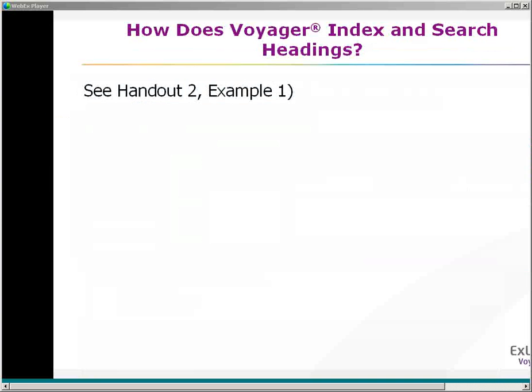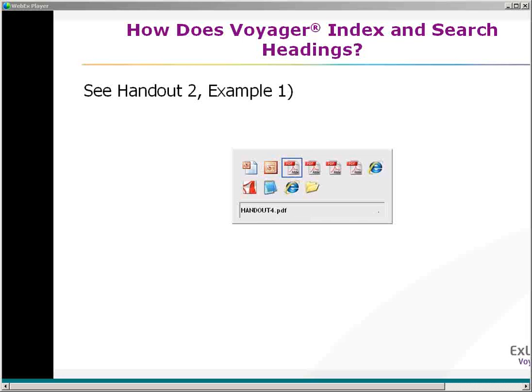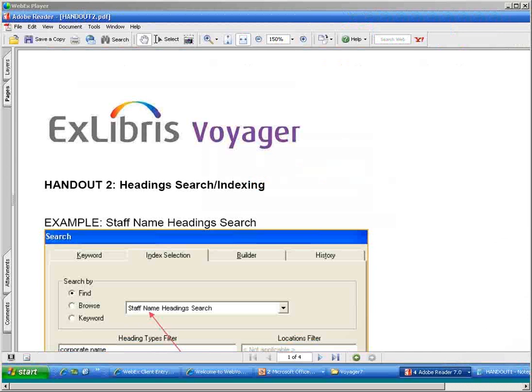Okay, how does Voyager index and search headings? This is a bit complex of an answer, and there's actually a handout number 2 that you should have printed and brought with you. I'm not going to cover this in detail. If you want to know how it links this up, based on the earliest discussion we had today and what's happening in the screen display, then you can read this afterwards.